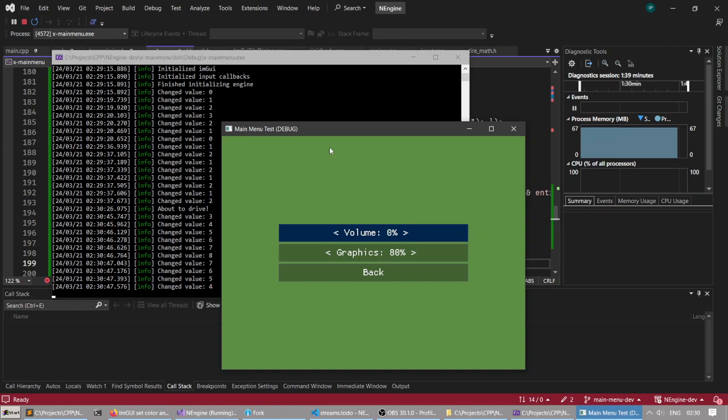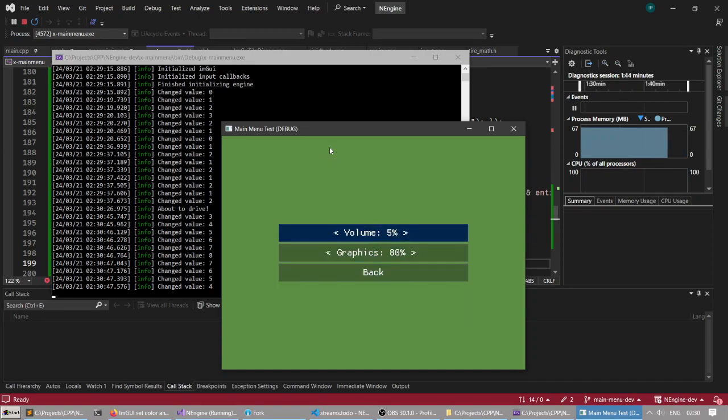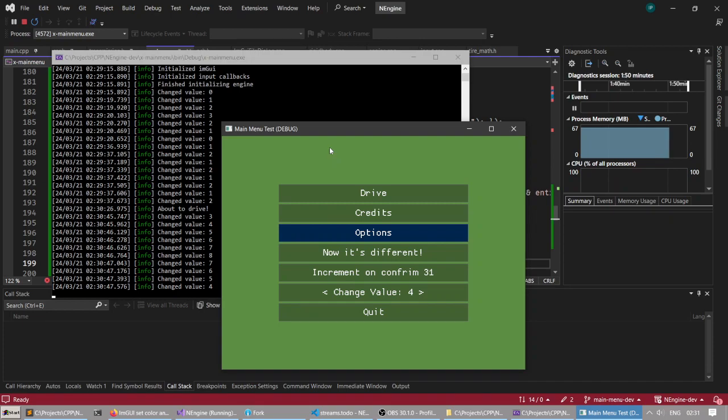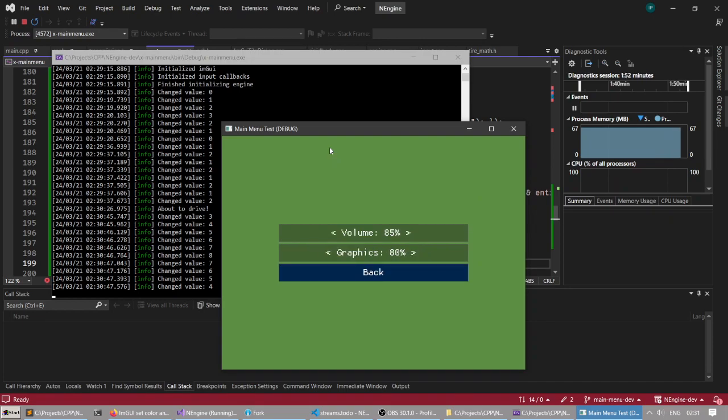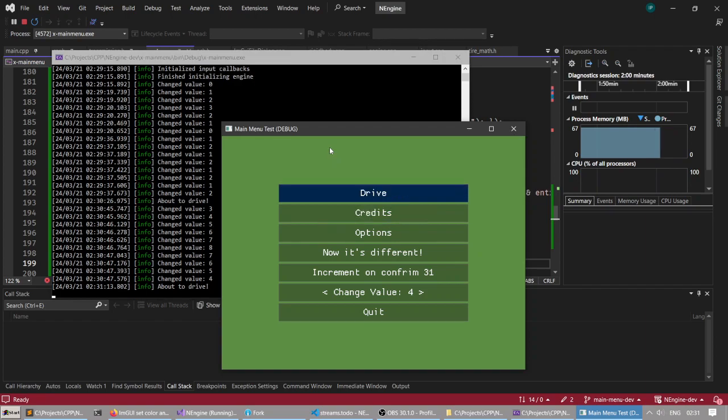Okay, so we can do some cool stuff, and oh yes, we then need to do saving of the volume as well. So when you say back, there should be like reset to factory settings as well. I don't know. Something like that. Credits, drive. Of course, we need to have bindings as well.